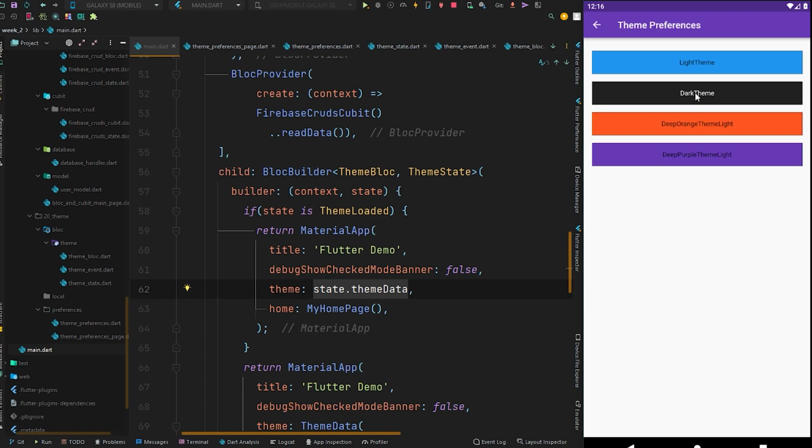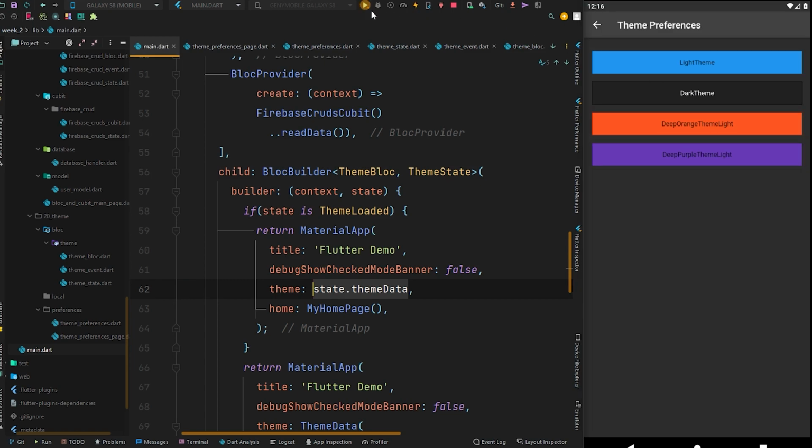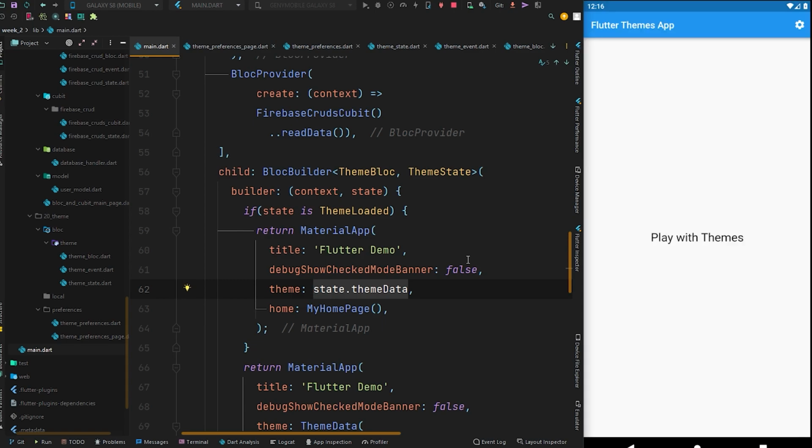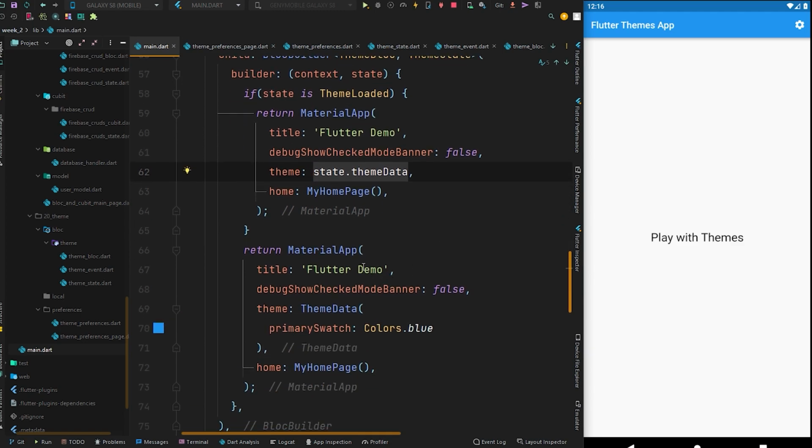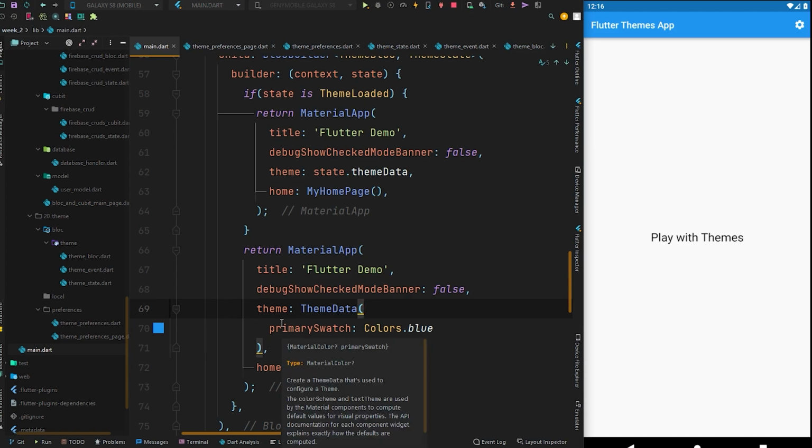Now here is one problem. When we select this dark and when we hot restart the application, we are supposed to get the dark theme again, but we will not get the theme, and we will get the same default theme blue that is here when no state is emitted. That is because we are not persisting our theme somewhere.